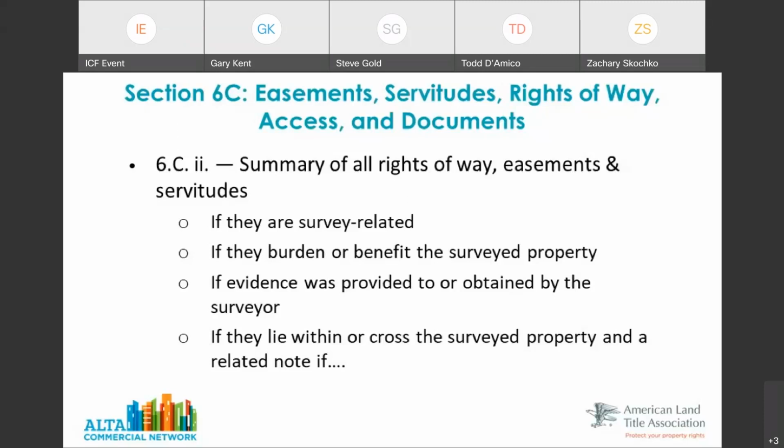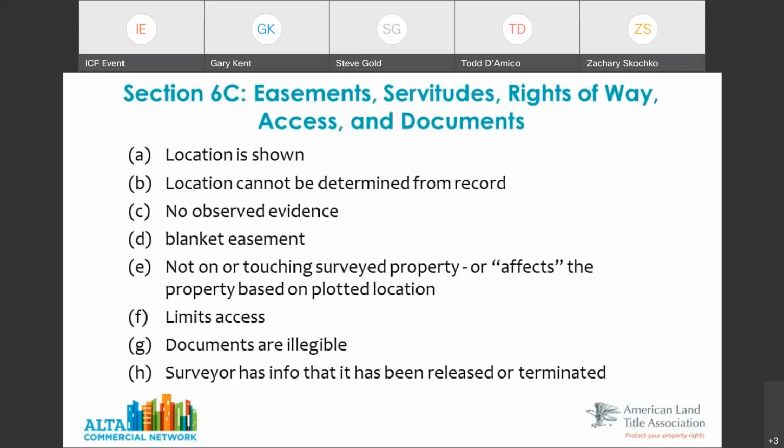So we have things in the standards now that say its location is shown, or its location can't be determined from the record information. So as we go through this section, we've kind of crafted items to help the surveyors and everyone. There's a section that says, is it a blanket easement? So those things are in the standards there as a guide. In some cases, if an easement or an access document or something is very difficult, the surveyor may write more than that.